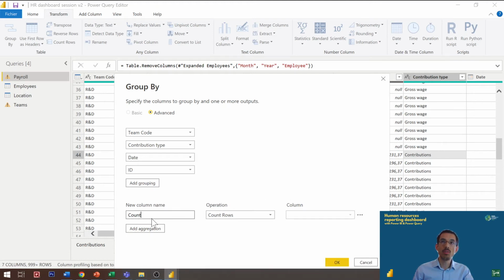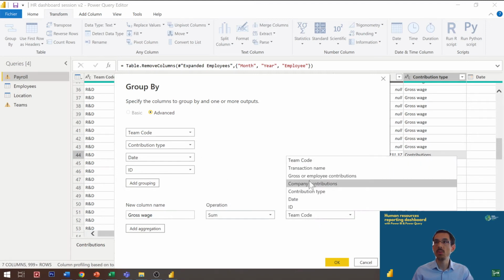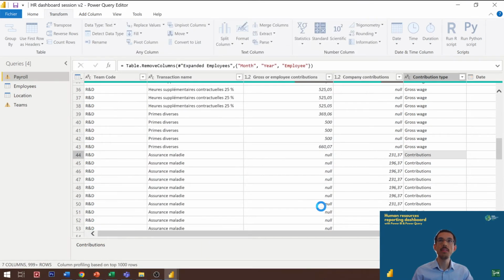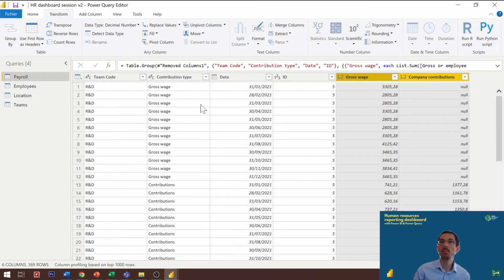The second part of group by is the fact fields. So I will keep the gross wage. So this is the sum of the gross, or employee contributions, and the company contributions, which is the sum of company contributions. So okay. And now I have a much reduced table, which will save me some time and lighten my data model, because I do not need more.